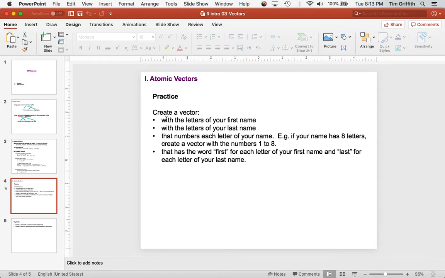So for example, if your first name has 3 letters, create a vector that has the numbers 1, 2, and 3, etc. And then create a vector that has the word first for each letter in your first name. So if your first name had 3 letters, first would be your vector. And if your last name had 4 letters in it, for example, then you create another vector with last. All right, I will pause for a second to give you a chance to practice, and then we'll take a look at how this is done.